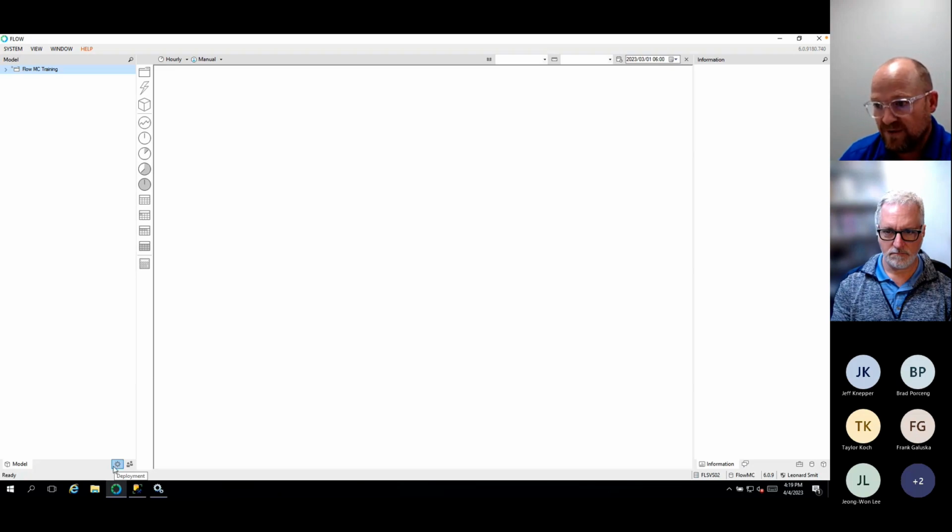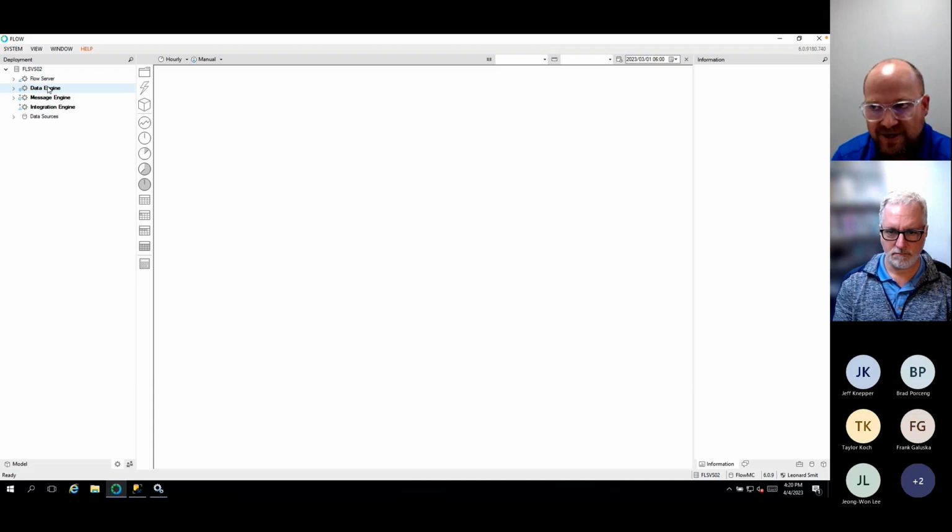Now Flow has a few components. It's got the Flow server, which spins up the front end or the dashboarding. The data engine does all the transformation, number crunching, calculations of the KPIs and stores that into our database. The message engine pushes the messages out via email or a Teams notification. And then we've got the integration engine that can now take aggregated data and push it to a data mart as an example. So that's our integration engine component there.